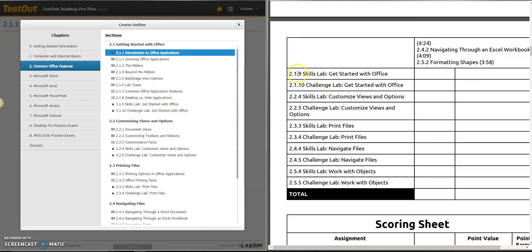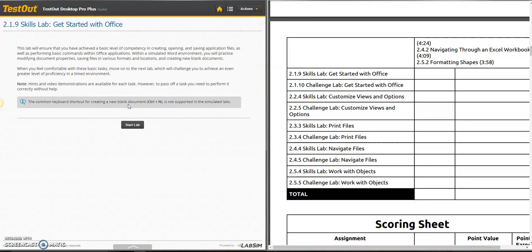So you can see 2.19 first assignment, get started with Office. So in order to complete the assignment, they just click on it, and all of our assignments will give them an overview of the assignment and what is expected. When they are ready to complete the assignment, they will press the Start tab.